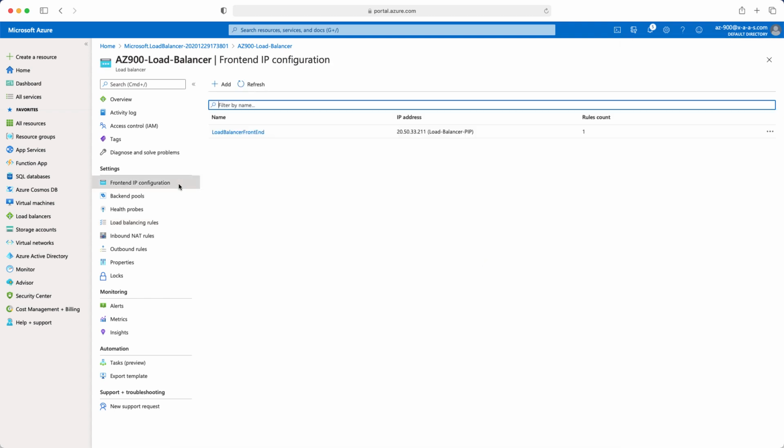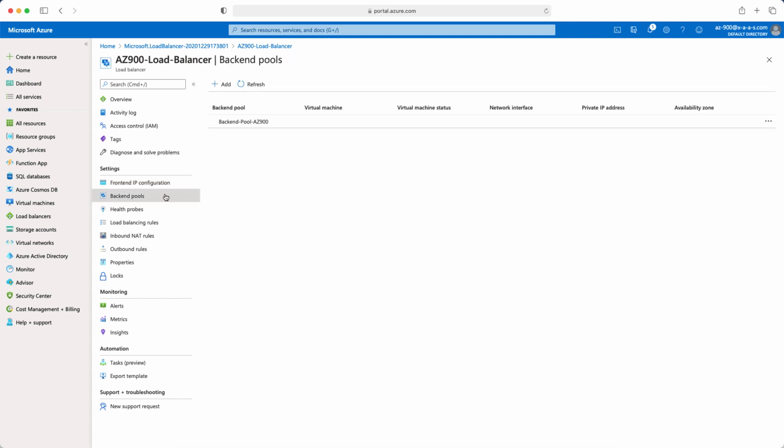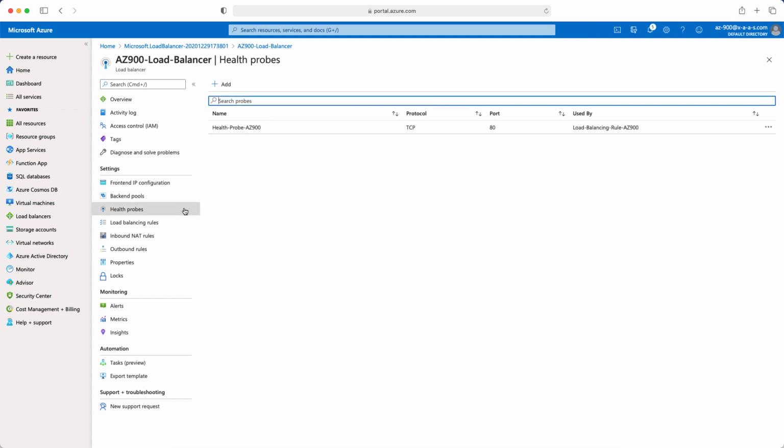So again, we have the front-end IP configuration, and I have the public IP here, good. This is the load balancer PIP, so public IP. I have one rule defined, we have just defined that. The backend pool is backend pool AZ900, and once we define the 2 web servers in the next lecture, we will associate the VMs with this backend pool and they will eventually appear here. And last, the health probe is the mechanism that the load balancer uses to check the health state of the virtual machines that are part of the backend pool.